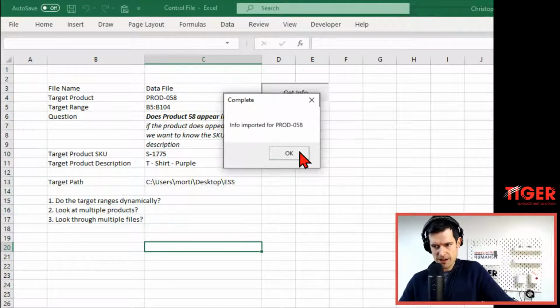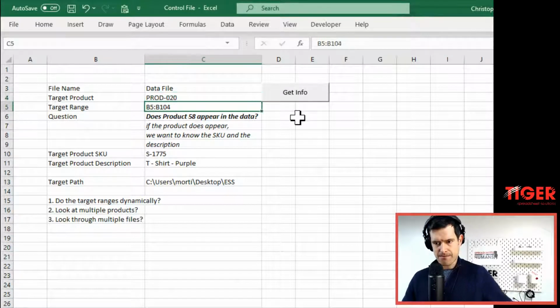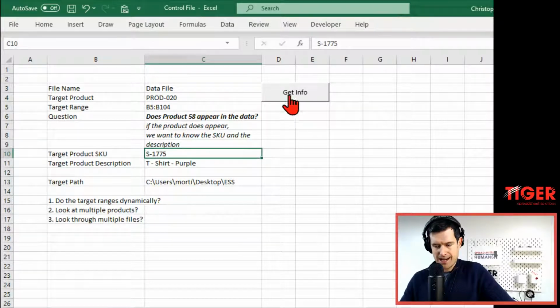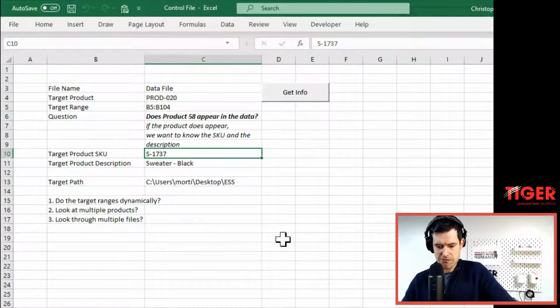So now we can understand the beauty of this. Let's change this to product 20. And what we'll see is different values come back in here. Again, to understand this, go back to the last stream, Members Monday number 3, Get Info, and we can see we've got our information coming in there. So this is the basic idea.